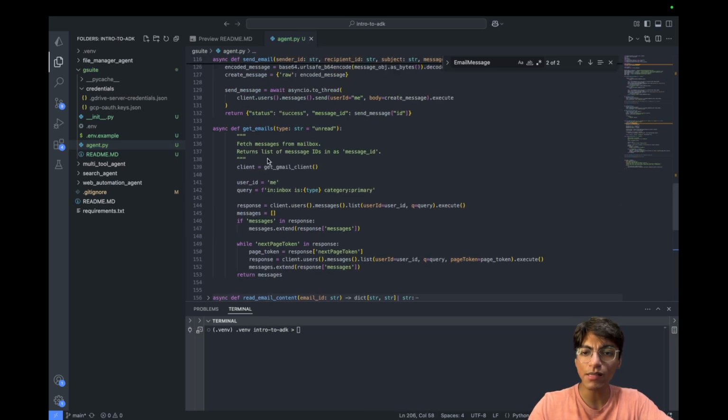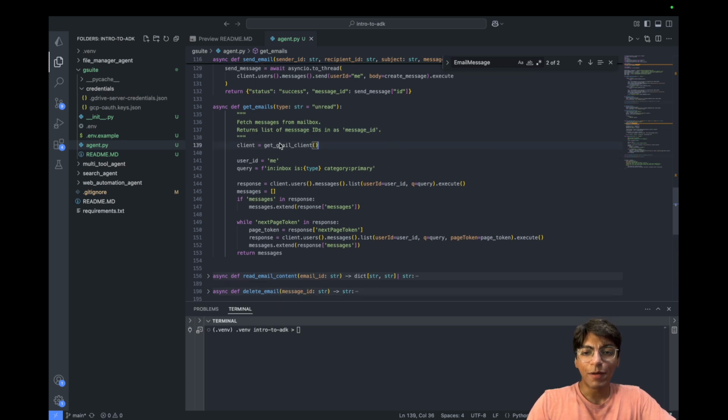So I've renamed it to get emails. It fetches emails from my mailbox and returns the message IDs as message_id. All right, so I get my client. I specify the user ID as me. That's a default for my Gmail client. It uses the current user's email ID if I specify it as me. So in my query, I can just simply get emails from my inbox.